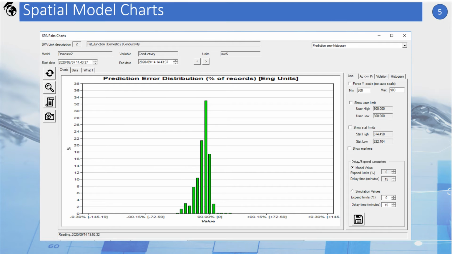The third chart type is a histogram. This histogram shows the deviation between the actual and the predicted value. Similarly, the horizontal axis shows deviation both in percentages and physical values. The vertical axis shows the frequency in rates.